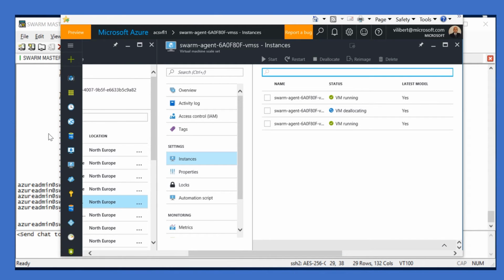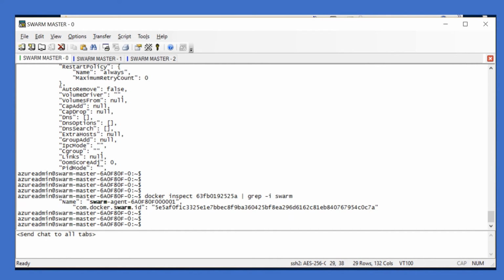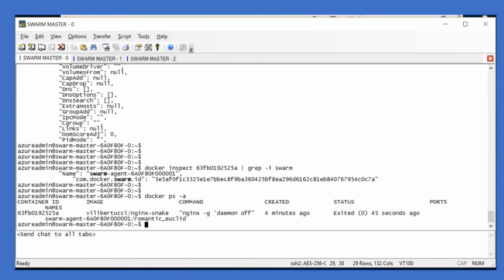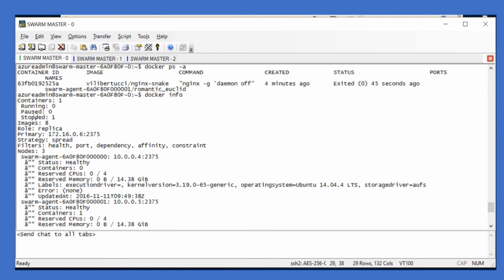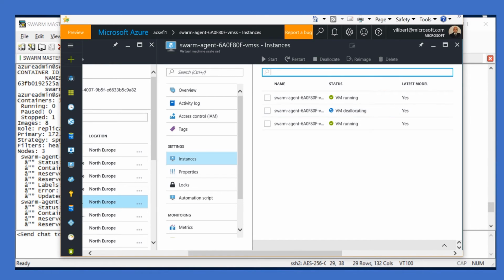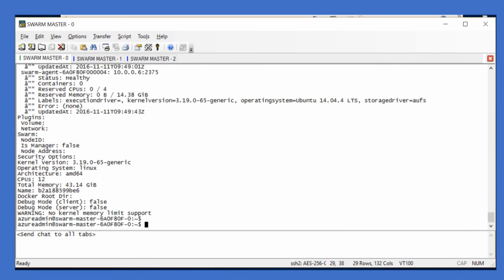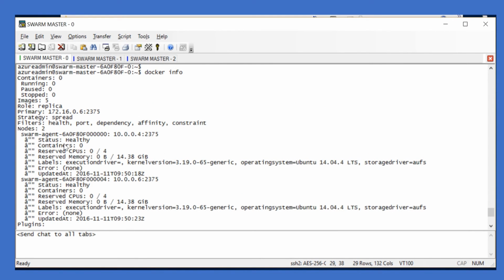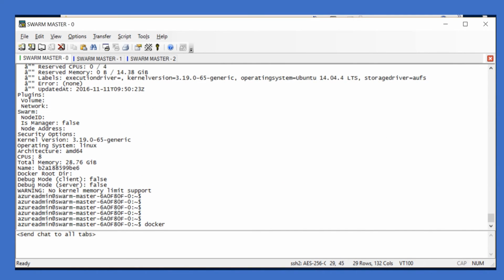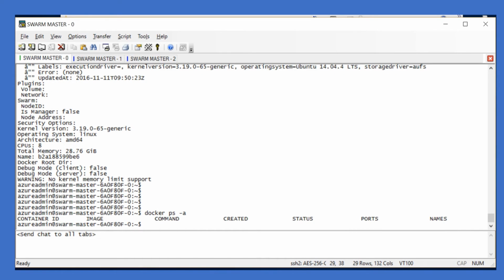And whilst that is deallocating, we can have a look at the container. So you can see that it's exited. And if we do a docker info, we still have 3 nodes, so that's still deallocating. Okay, that has now finally deallocated. Let's go back and look at docker info. We now see we only have 2 nodes. Docker ps -a will show us that the container is actually gone.